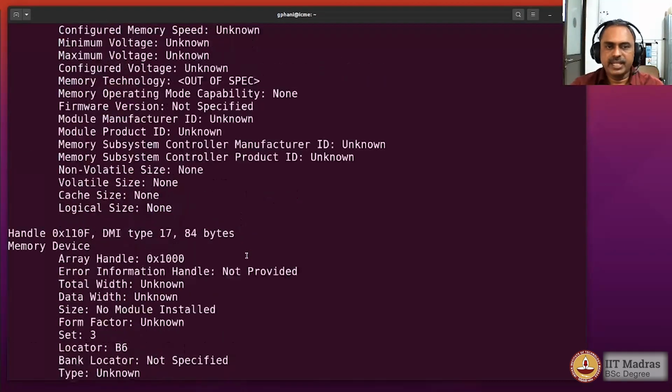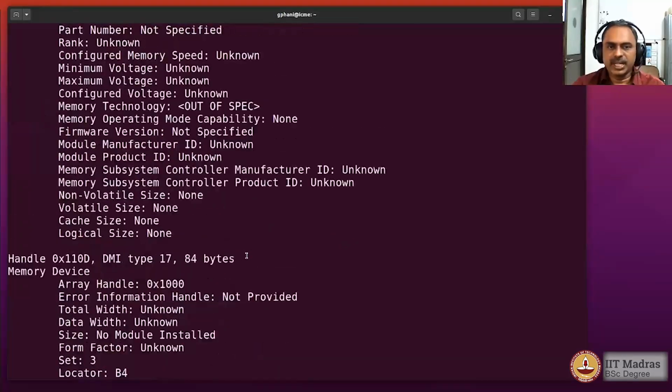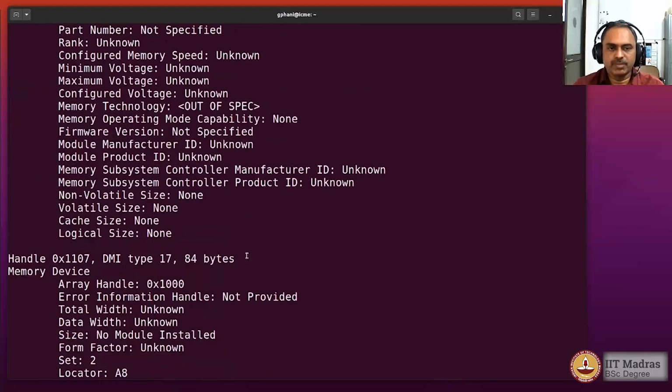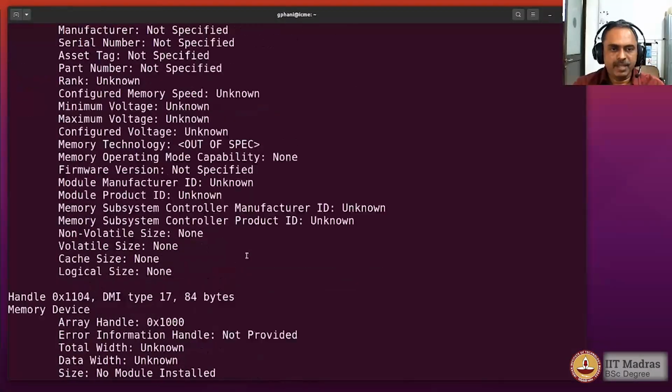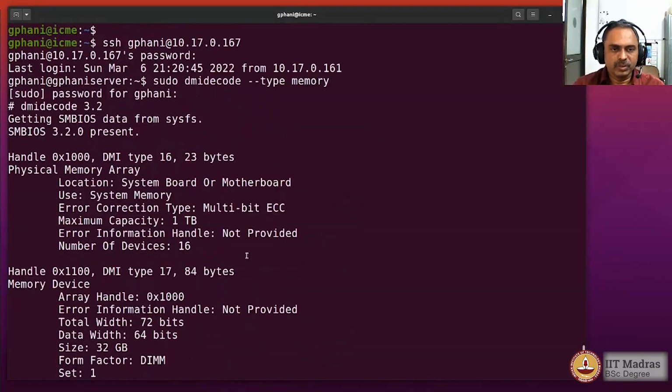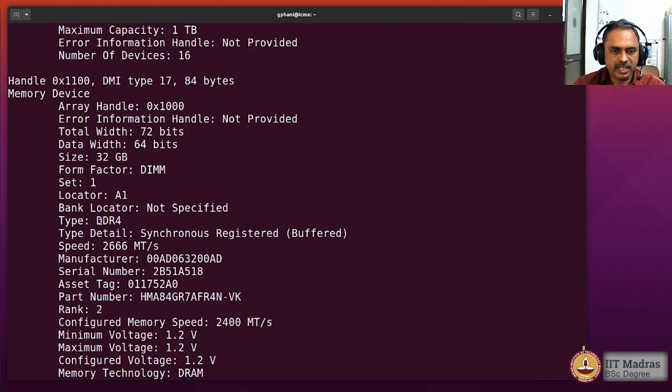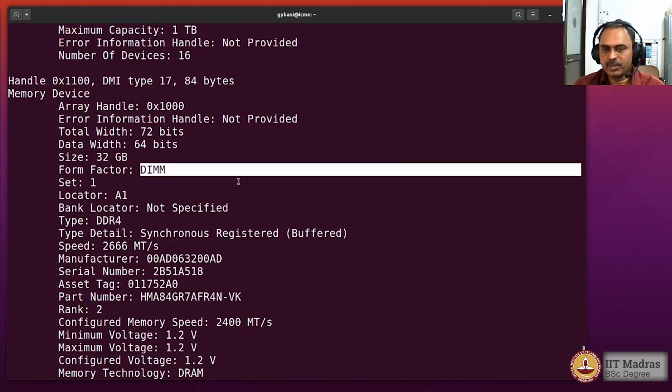So you can see that here there are multiple items. Naturally this is a bigger computer, so it has more DIMM modules occupied, and this has 64 GB memory actually, and the DDR4 memory has a form factor which says DIMM and not SODIMM. So that is a difference.